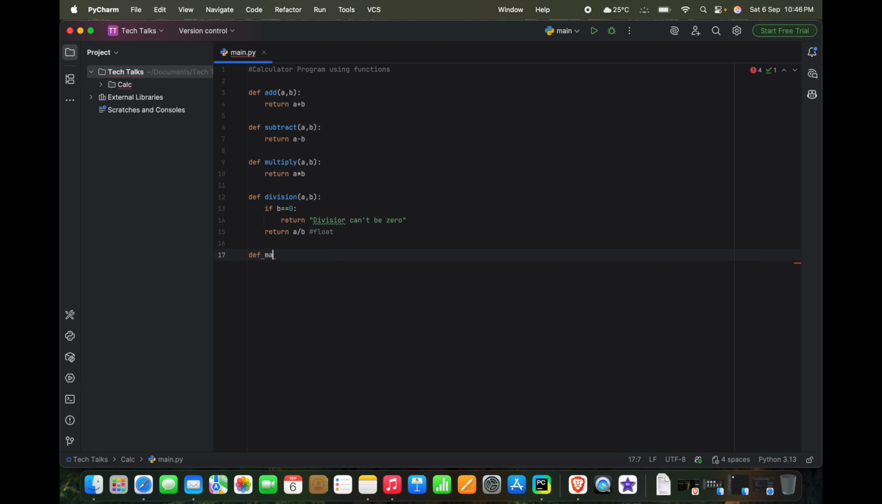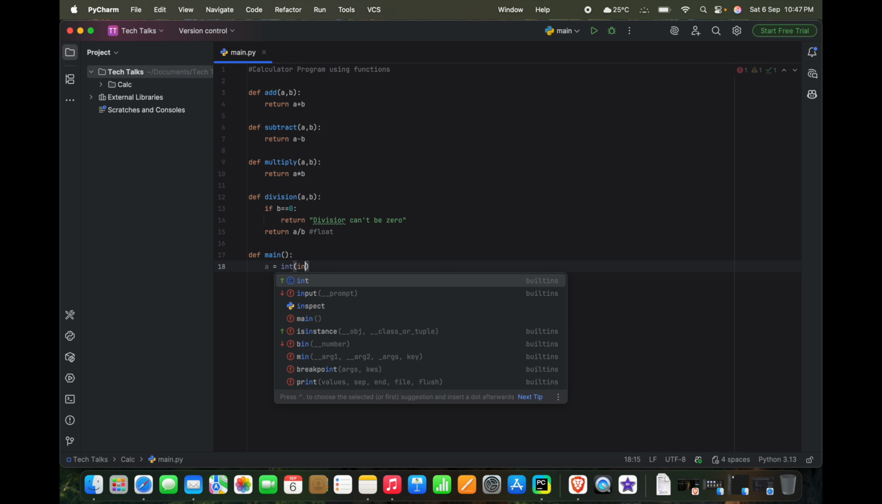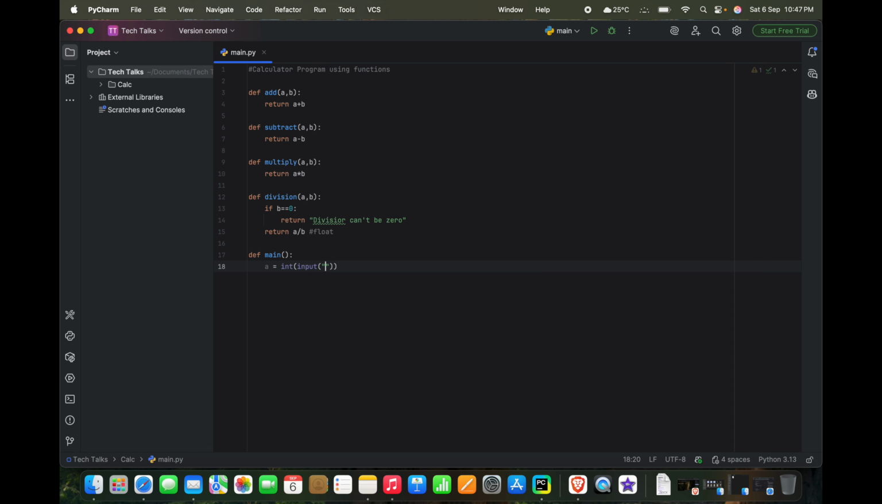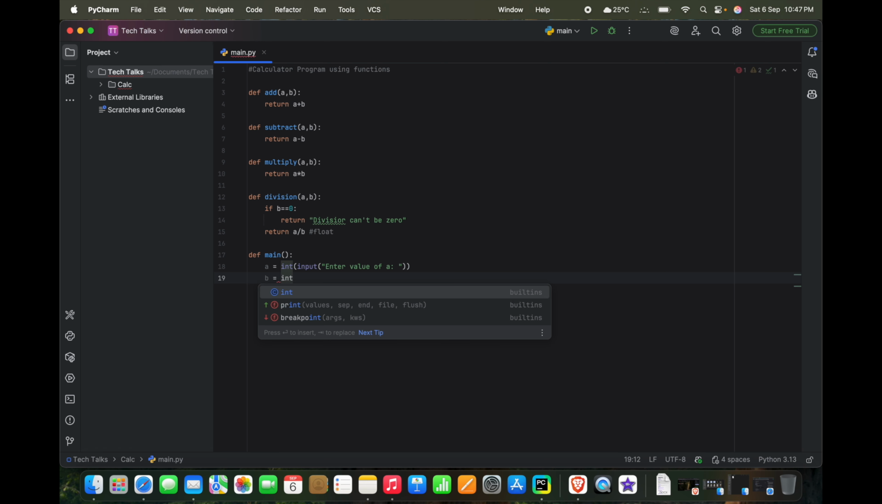Then we will initialize the main function. Here we will take the input a. Similarly we will take the b also. So enter a, and enter b will be as well.